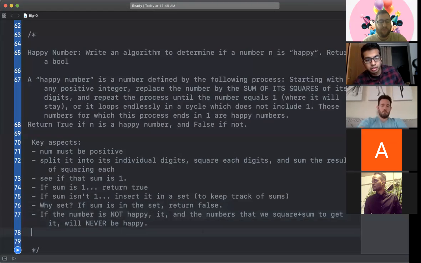And so, for example, does anyone have a good example number that was not happy? It helps to always have examples with these. 11. Cool. So if we've got the number 11, I square each digit. So like this, 1 squared plus 1 squared is how much, Kevin? 2. Mm-hmm. It's 2. And then 2 squared is 4, and then 4 squared is 16, and then if you square 6 and you square 1 and you add them together, you get 37.